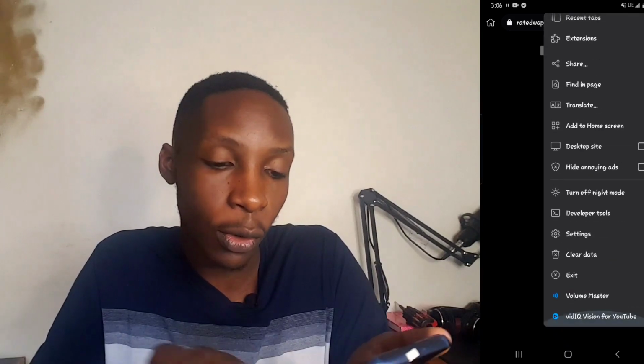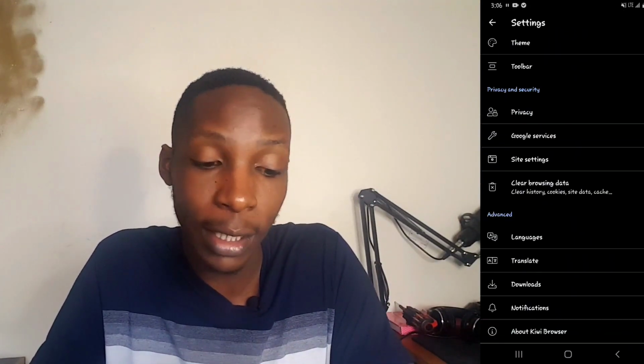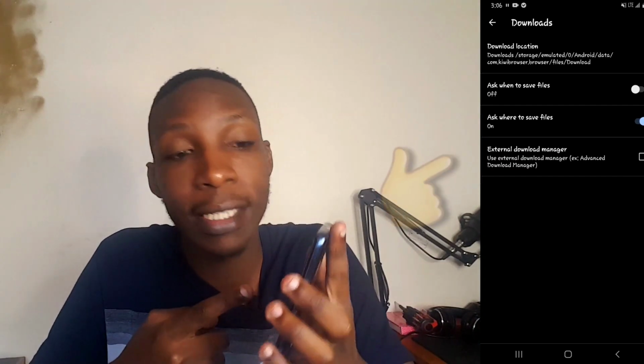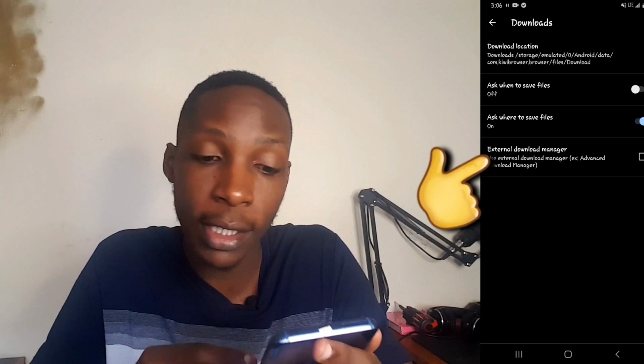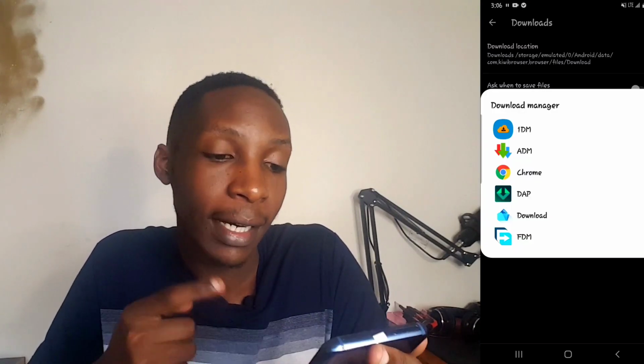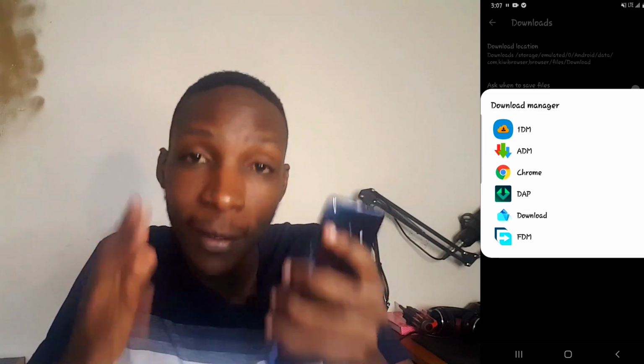So what you're going to do is go to options, then scroll and look for settings. Under settings, you're going to look for downloads, and then here you're going to see this last option right here, the very last option. It's called download manager. So simply go ahead and tap on it, and under this option they are going to bring up the different download managers that you have installed on your phone.